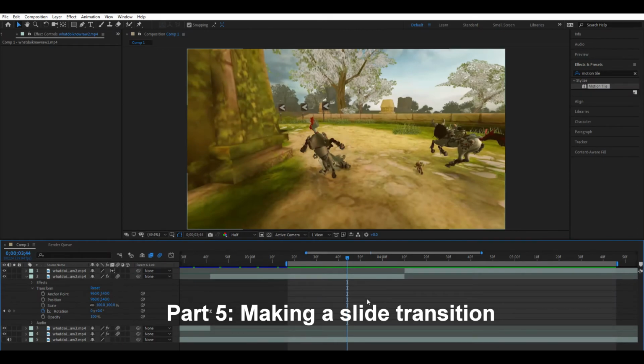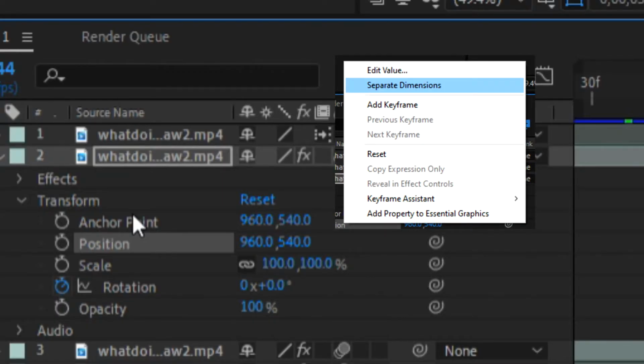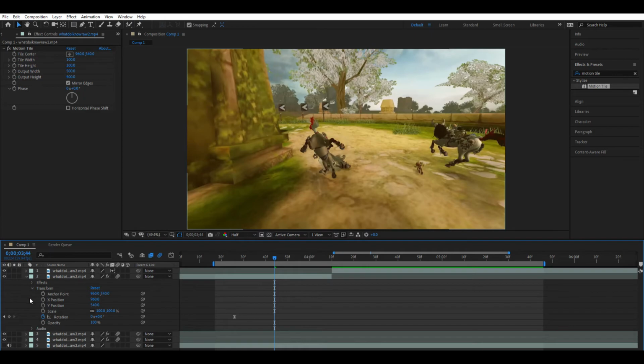Alrighty, so to do a slide transition, you're going to want to go under position, and you're going to want to right click on position and click separate dimensions. This will separate the X and Y, and otherwise it's pretty difficult to make the transition when both of them are there, or at least in my opinion it kind of is, so I just always separate them.